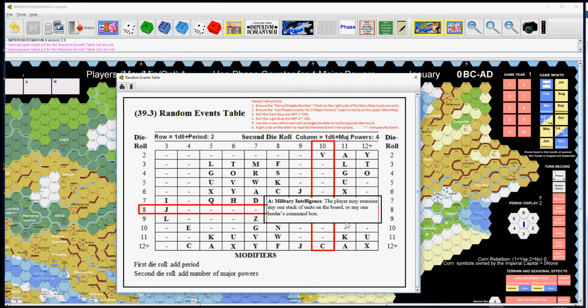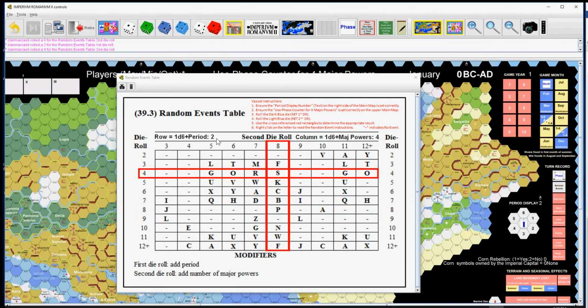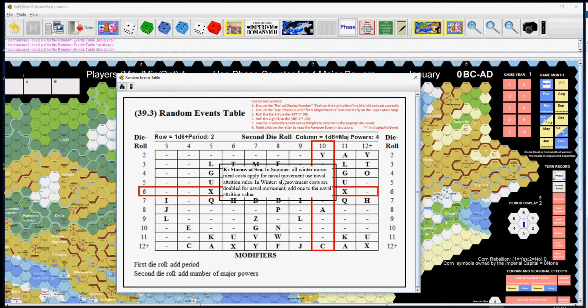Well, what I've built in here is you can go ahead and right-click on the result. It'll give you the definition of what the A random event is. So in this case, it's going to be military intelligence. The player may examine any one stack of units on the board or any one leader's command box. And to clear it, you just click it again, and there you go. So you can see by re-rolling the dice, you're going to get, you know, random results.